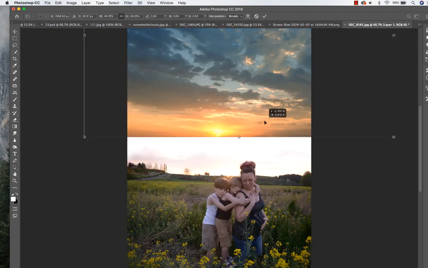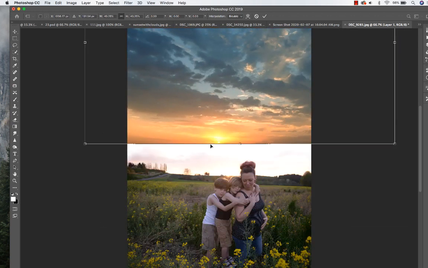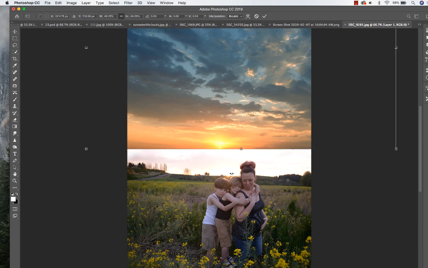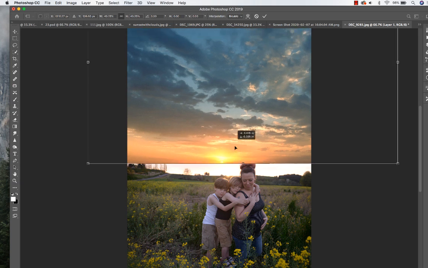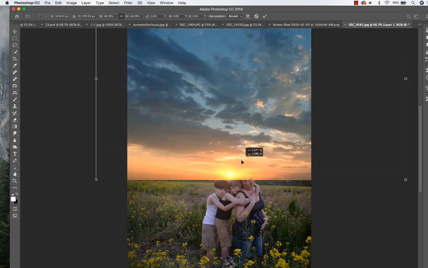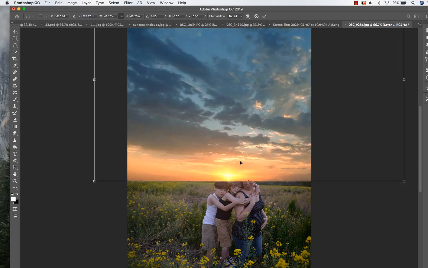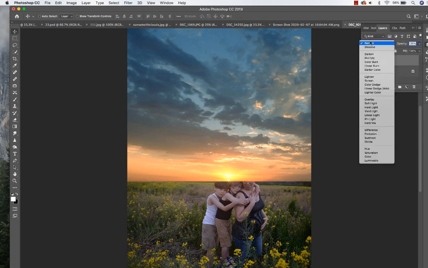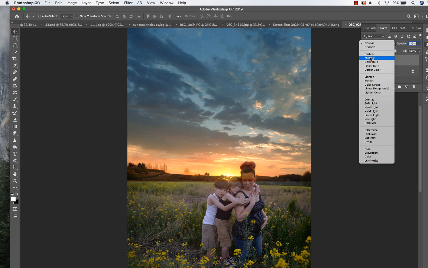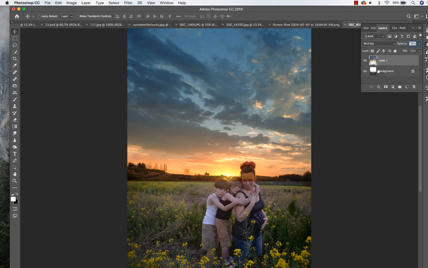Alright, so I'm going to make sure to put the sun is right here on this one and the sun is right here on the original image that we're adding it to. So I'm just going to place it right underneath that horizon line and go to my layers and select multiply blend mode. This is a great way to blend it in so you don't get those halos around the trees and around the horizon line as well.